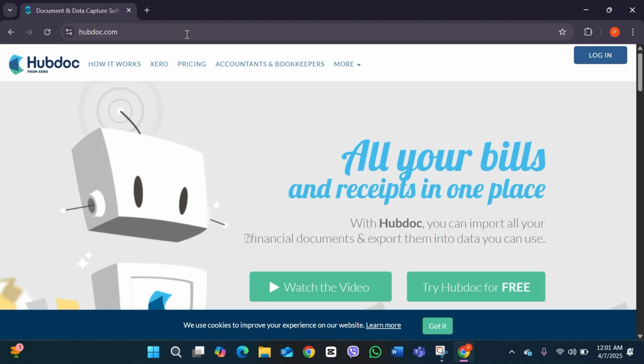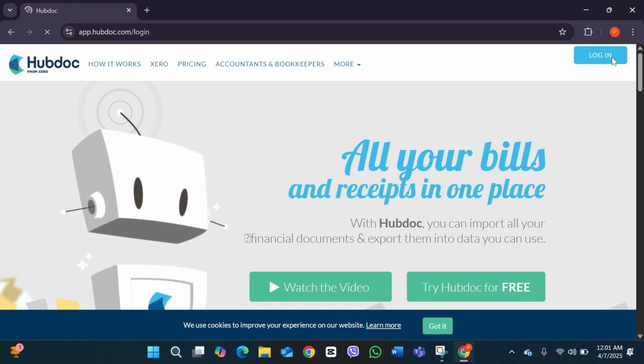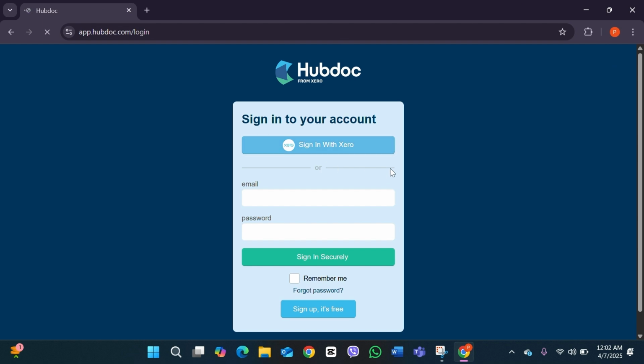Here you can see this is the official website of Hubdoc, and all you have to do is click on the login button right here, and this will take you to the login page of Hubdoc, and all you have to do is enter your email.